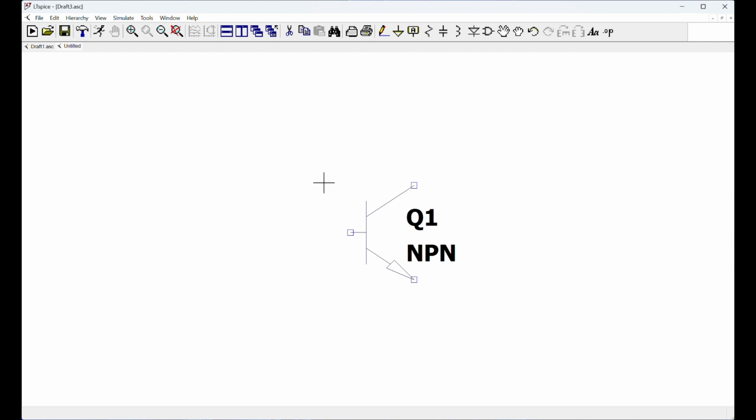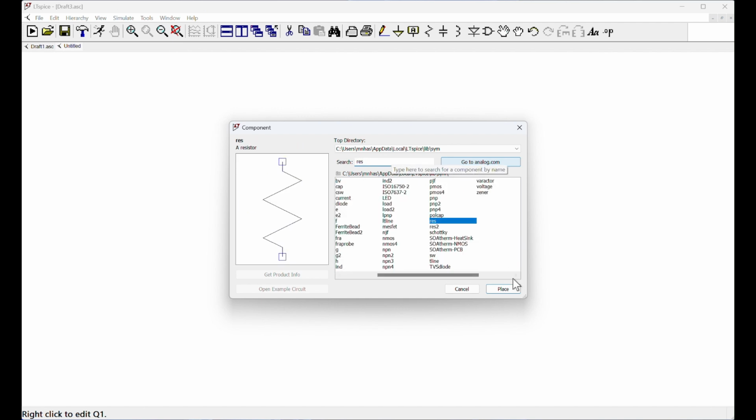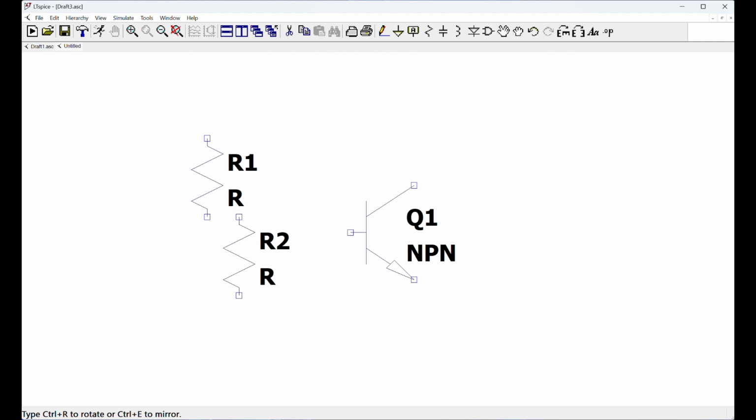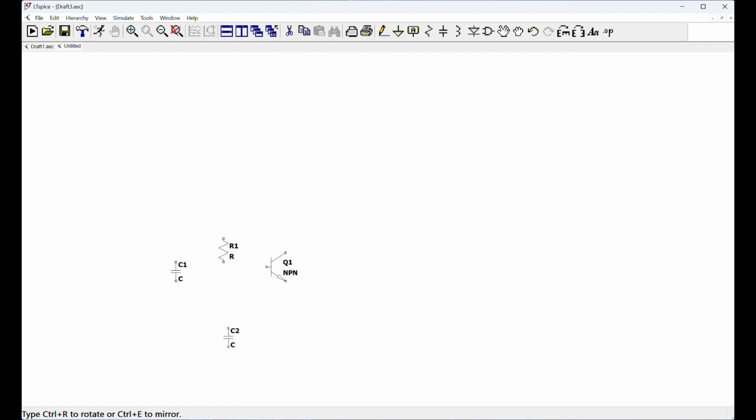Click F2 again. Now we need the resistor, place it. You can also click on R and it will also pull up your resistor. You can also click C to take a capacitor, place it, and then you can click G to place a ground, and click V to bring up a voltage source. Okay, now we can rearrange it to get the circuit. So I'll fast forward it.